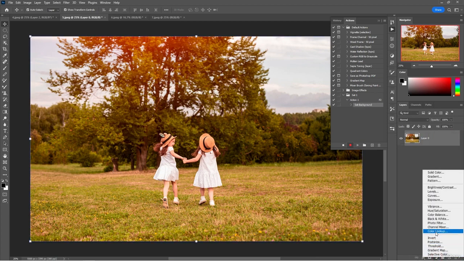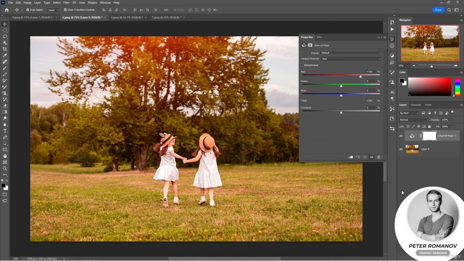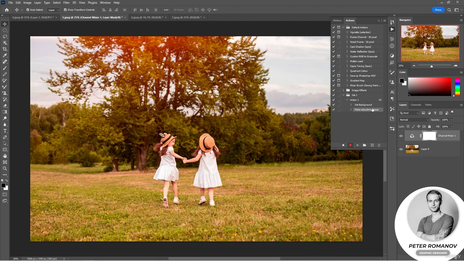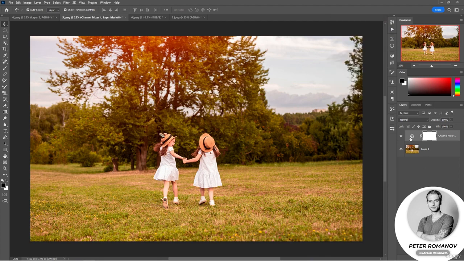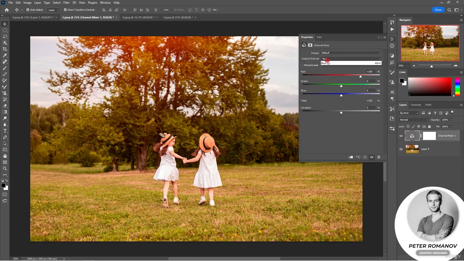So, first I will create an adjustment layer called Channel Mixer. Here I have created it. Please note, immediately I had an action called Make an Adjustment Layer. In this adjustment layer, I go to the blue channel and I set the settings. As a result, I got such a tinting.